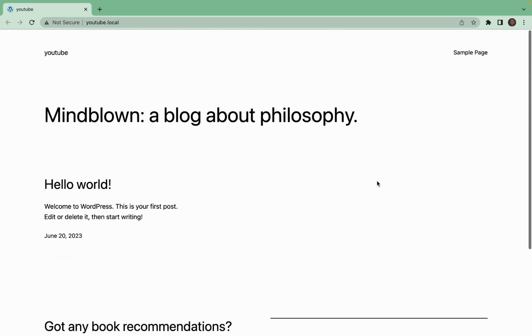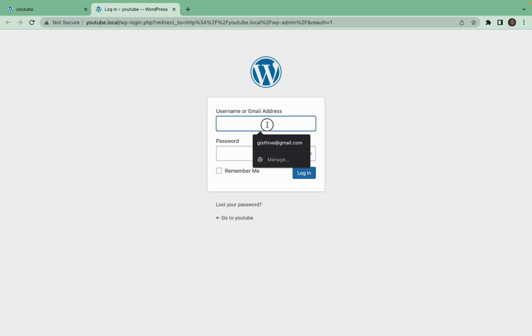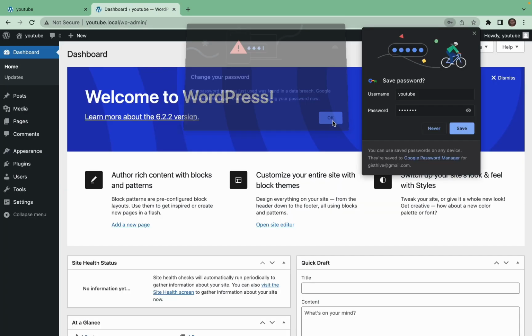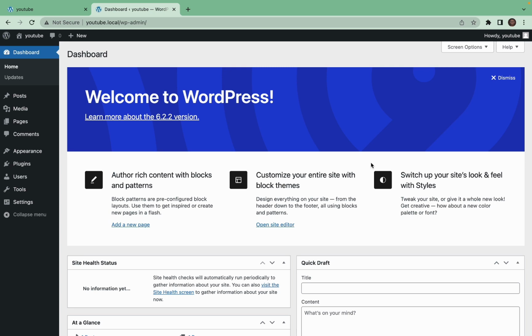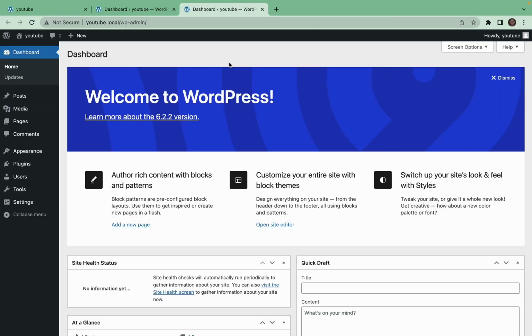And so let's go ahead and open our admin. If I open the admin, I'll always have to type in my username. If you remember, the username was YouTube and the password was YouTube. Then I have to log in. So if I don't always want to do that, I toggle on one-click admin, so that once I click on this, it logs me in. It does not ask for a password.